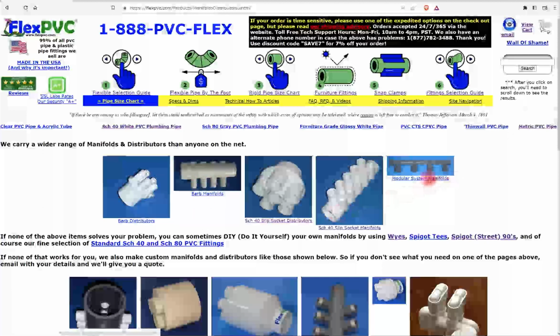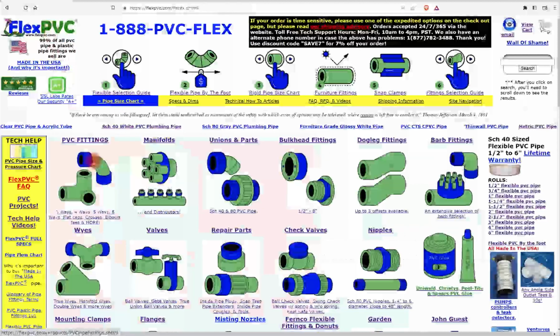These are modular manifolds. Not many people buy them, but they're really awesome. I'll make a whole other video. I think I've already made a video on these. Maybe I'll put a link right here so people can find them. Okay, back to the home page.